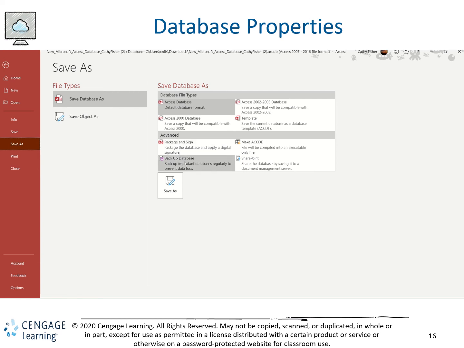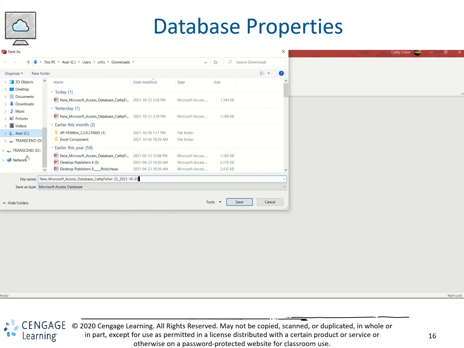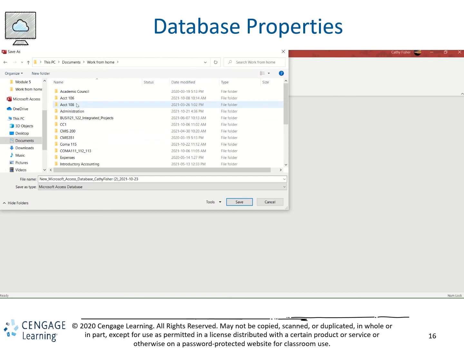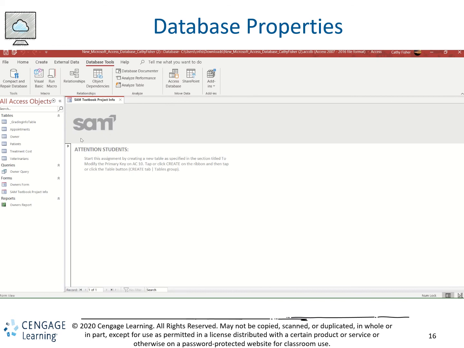So maybe I want to back up my database. I'll click Backup Database and Save As. It gives me the date that I'm doing that on, so I can put it into the folder where I have all of my documents. If I go into my _115 folder in Module 1 in the textbook project, I can say New Access Database. When the date is put in, that's how I know it was backed up on this date. Then I would save that, and that is just the database backup.